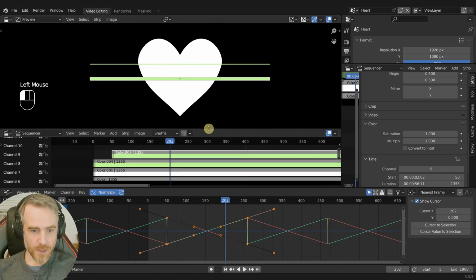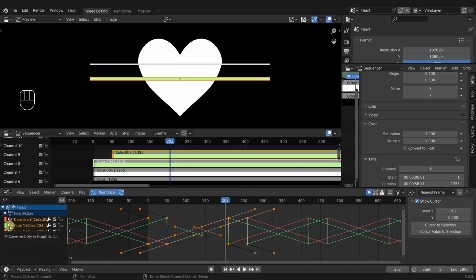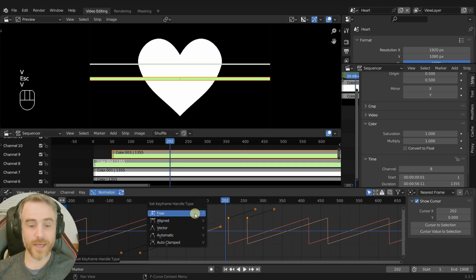So let's pull this up, and we want to select this one and then shift select this one because we want to adjust the handles for both of them at the same time. But this is too much because we don't want the scale, just the translate, so hide the scale. And then hover your mouse, press V, and then make sure the keyframe handle type is free.